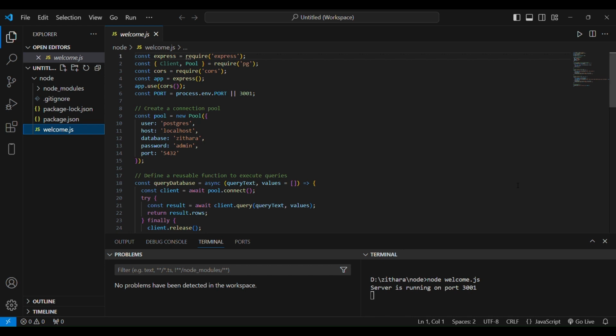Let us see the backend of this project. This code sets up a Node.js server using ExpressJS to handle HTTP requests. Let us see how it works. The code begins by importing necessary modules: Express, PG, and CORS. And CORS is used for enabling cross-origin resource sharing.